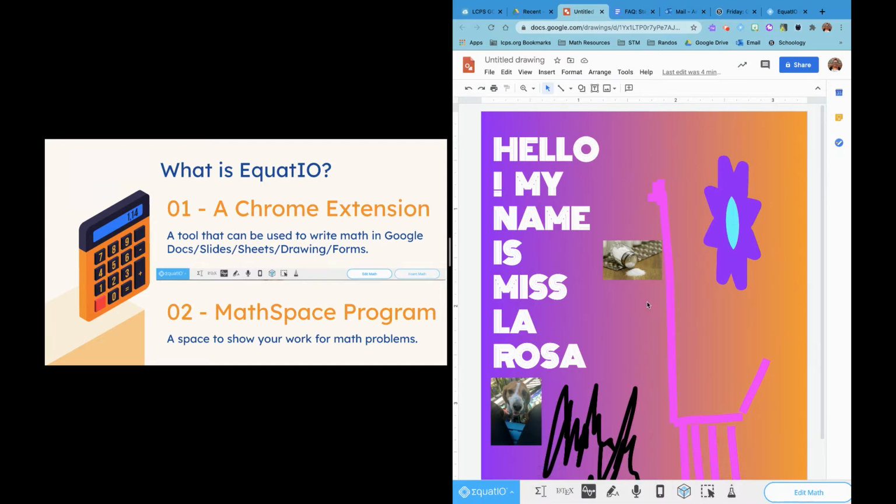And again, you can use these in Google Docs, Google Slides, Google Drawing, any of those Google tools. You cannot use it, however, in Schoology. It doesn't work with Schoology. They don't talk to each other.